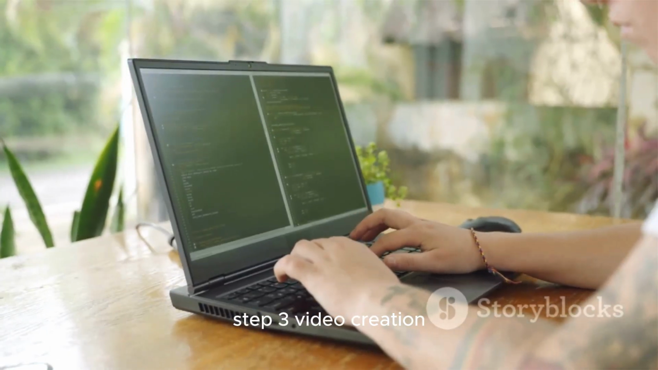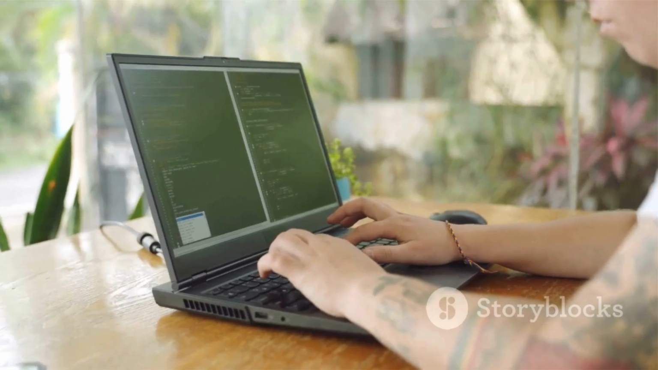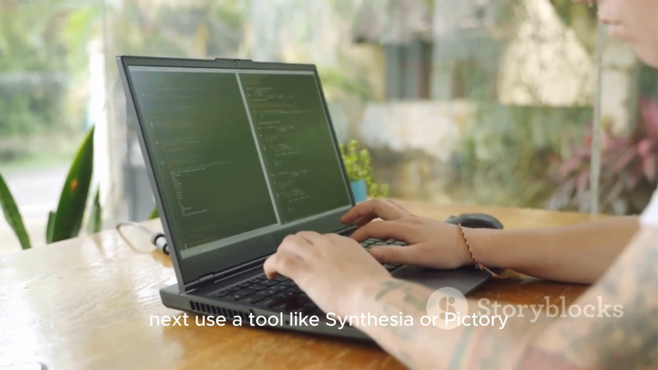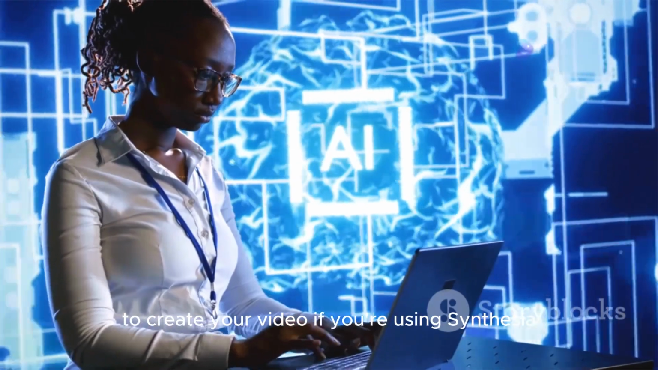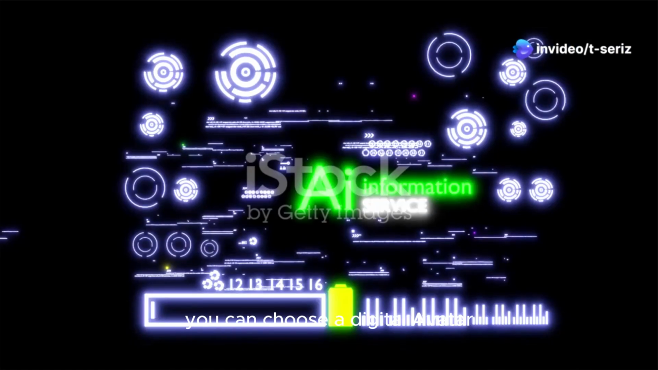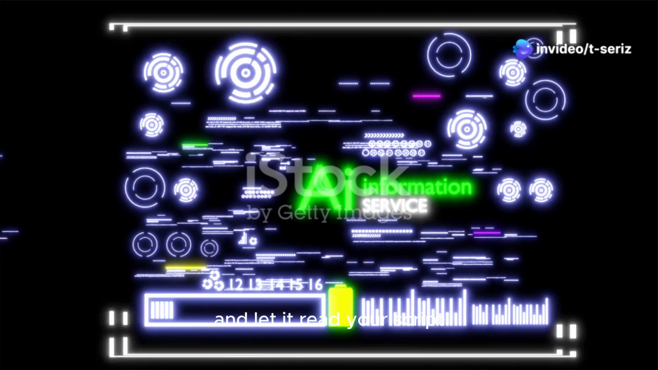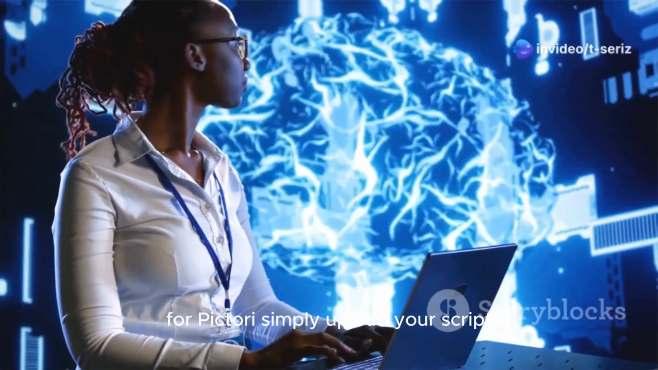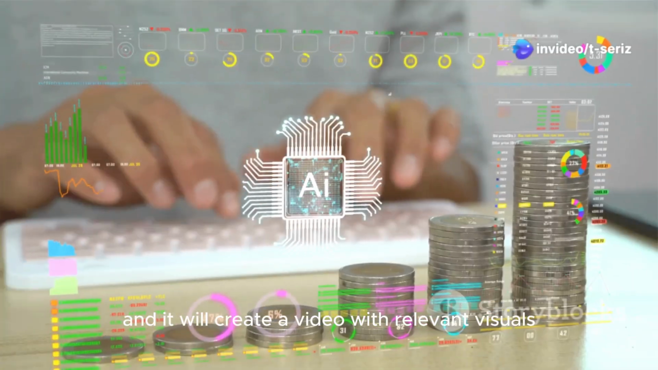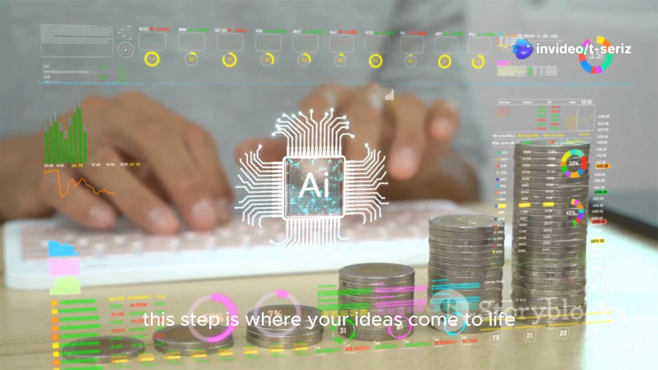Step 3. Video creation. Next, use a tool like Synthesia or Pictory to create your video. If you're using Synthesia, you can choose a digital avatar and let it read your script. For Pictory, simply upload your script, and it will create a video with relevant visuals. This step is where your ideas come to life.